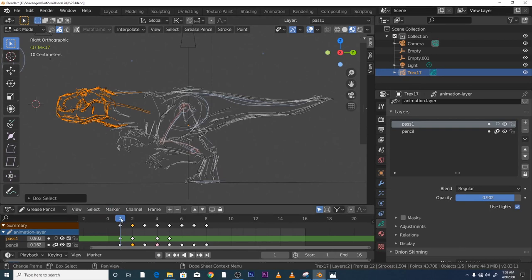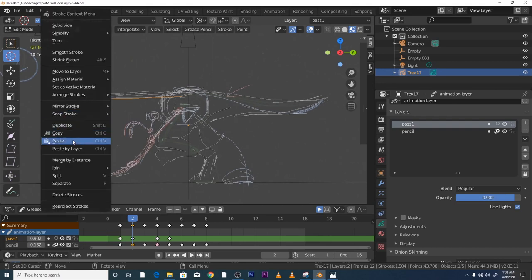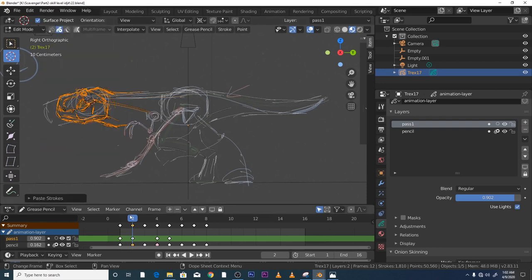And then we're gonna move to another frame. And we're just gonna move our 3D cursor over here. Make sure that this icon here, transform pivot type, is on 3D cursor. Make sure it's on 3D cursor. And then just go paste. And then it pastes it there.